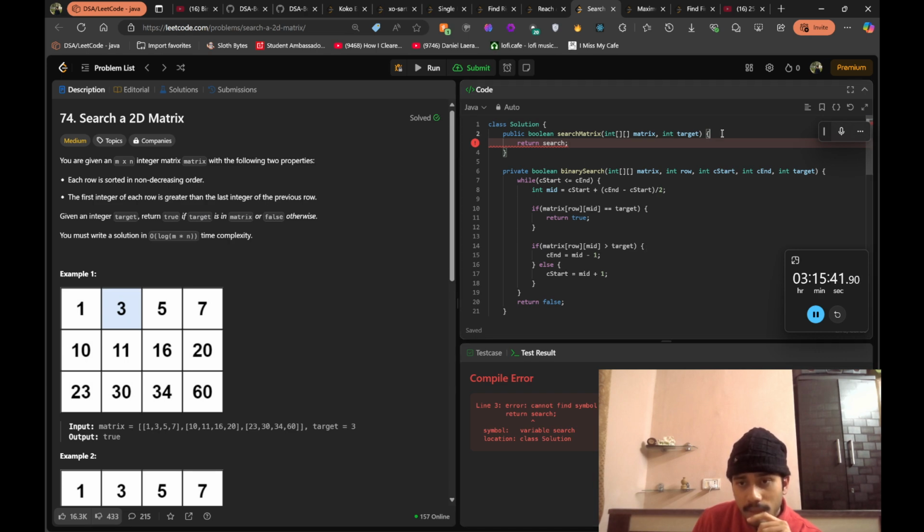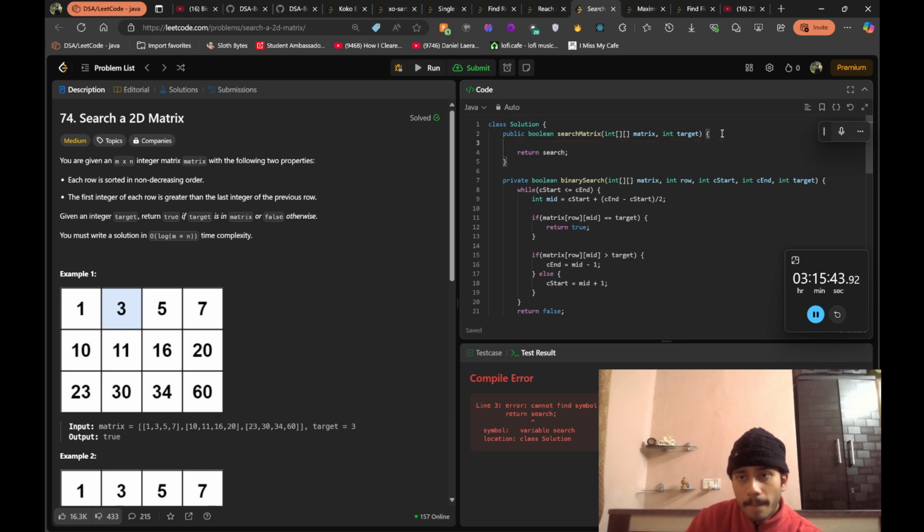Obviously, my bad. How do I initialize search if that's a boolean? How do I do that? Wait, how do I do that? If search is a boolean, how do I initialize that?